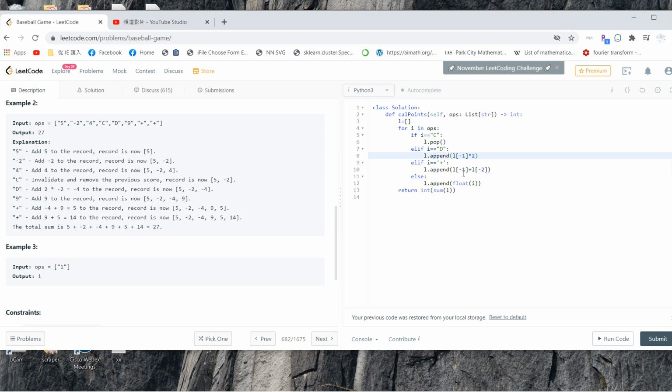So L minus 1 is the previous, L minus 2 is the element previous to this L minus 1. And else, right? Else means that it's an integer, so L just appends the float. And then you return the sum. Oh, and finally you take the integer, right? Because all of this is integer. Okay, or maybe you just change this to be integer. Then you don't have to do this.